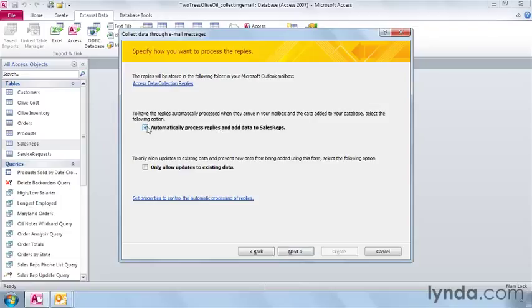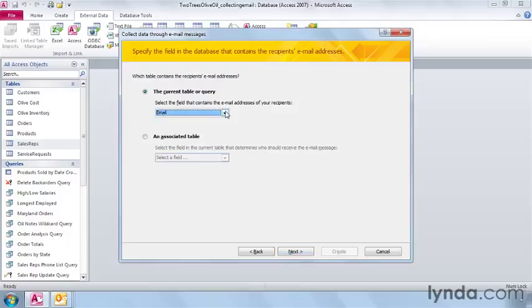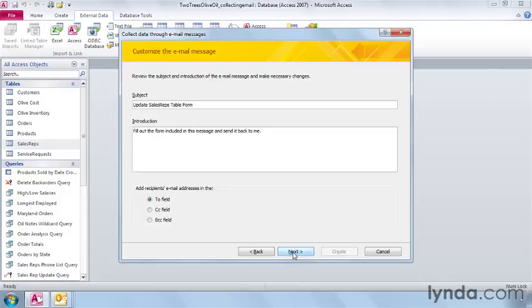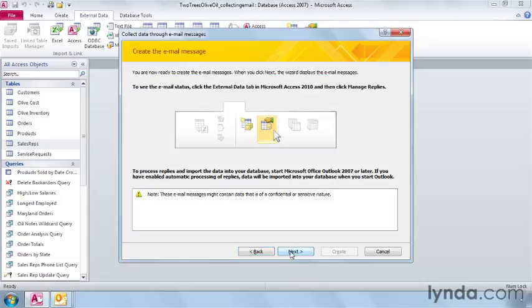sure you have a check mark here. And then we do want to check Only Allow Updates to Existing Data so that new records don't get created. Click Next. Select which field in your table contains the email addresses, and click Next. And here you can edit the subject line and the body of the message accordingly. Click Next, and then click Next again.